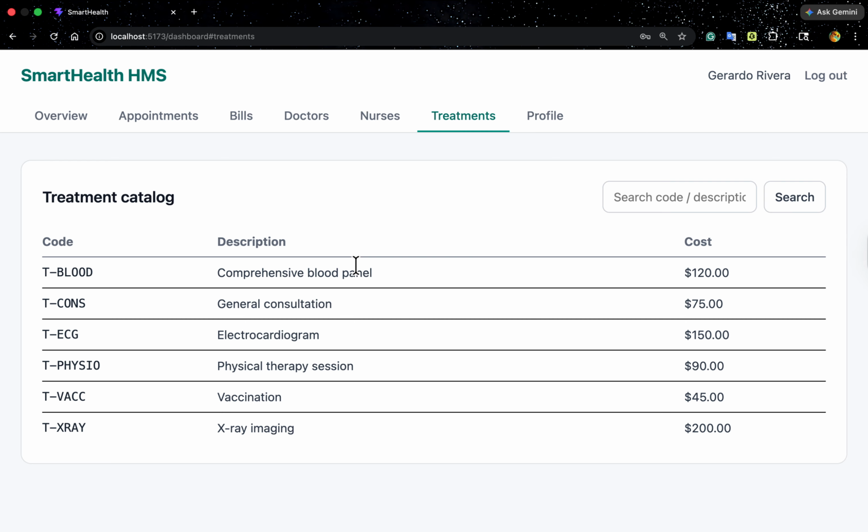And we have treatments, a list of treatments, so that before we make an appointment, we can see the cost and what we need. As you saw earlier, we had 6 options: whether we need a comprehensive blood panel, general consultation, electrocardiogram, physical therapy session, a vaccination, or X-ray imaging.